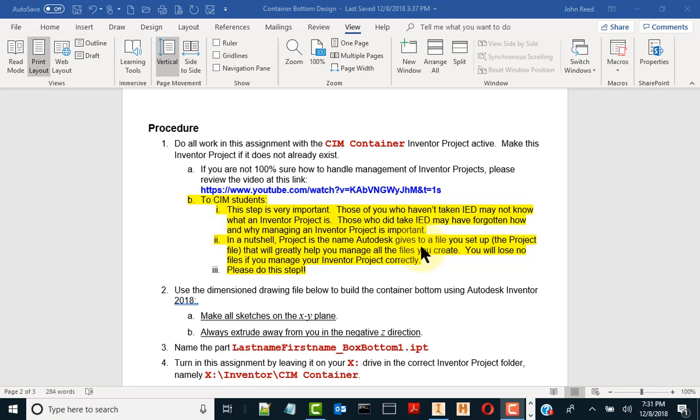In a nutshell, an Inventor project is the name Autodesk gives to a file that you set up called the project file. It has a .prj extension. It will greatly help you manage all the files that you create. You will lose no files if you manage your Inventor project correctly. So please do this step. If you set this up at the beginning of every session of using Inventor, when you save, all your files will go to the right place. When you click open, it'll look in exactly the right place for your files.